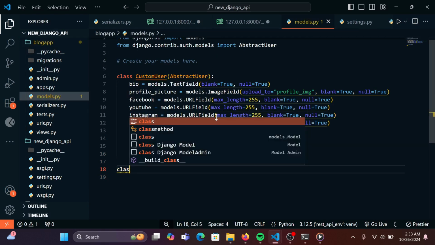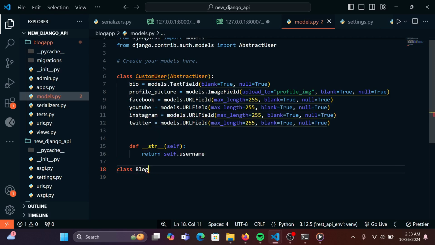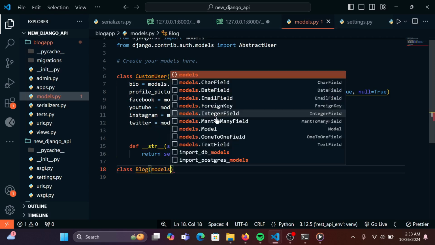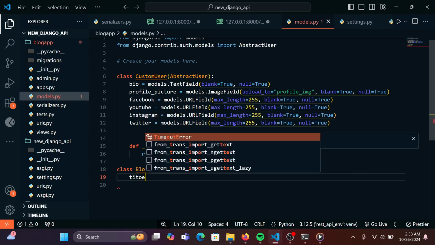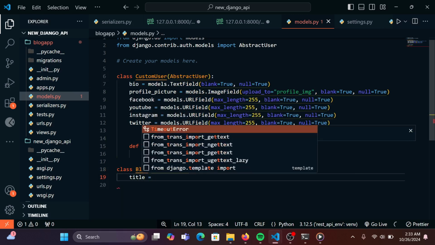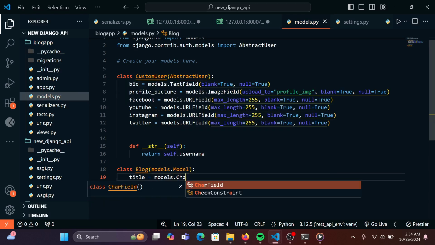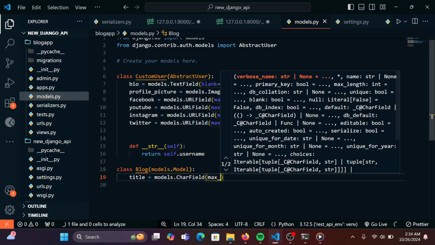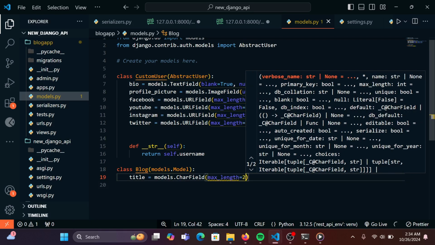So what are the characteristics of a blog? A blog is meant to have a title. We're going to say models.Model. A blog is meant to have a title, right? And that's going to be a character field. We're going to say models.CharField. Now say max length should be, let me just say 255.